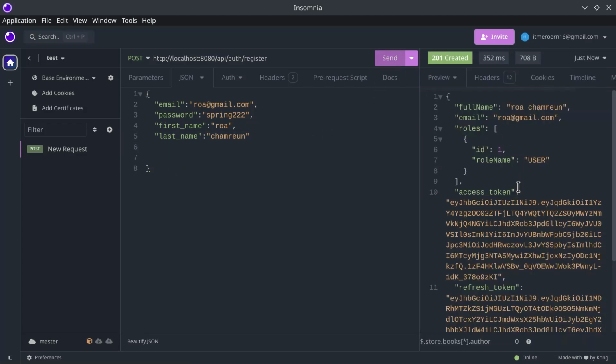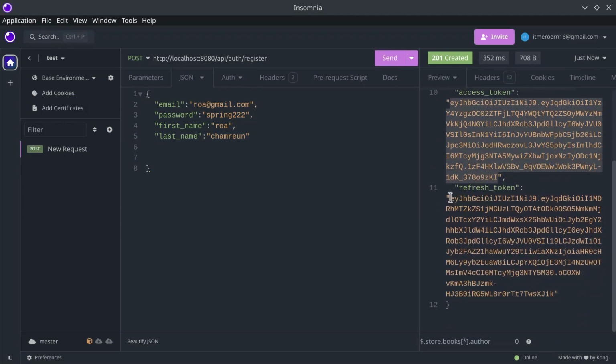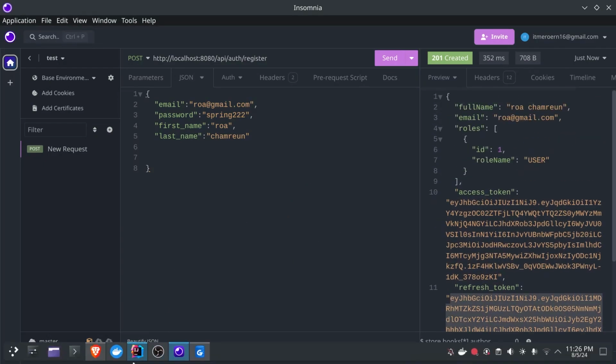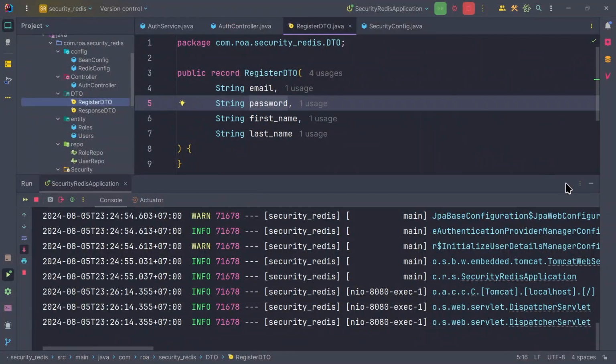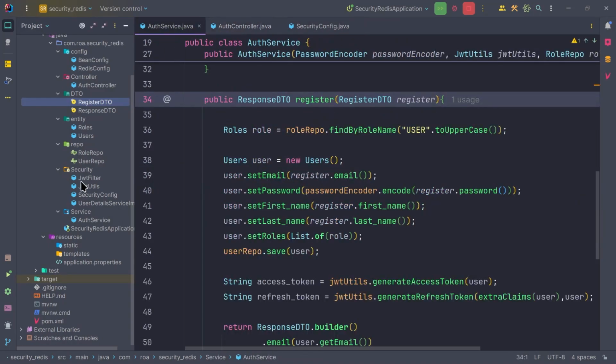Send. See, it is successful, and it had mapped everything successfully. This is our access token. This is our refresh token. So it had created everything successfully. So now if I go back, I will need to create another method that is going to be the login. So let's implement our login first.